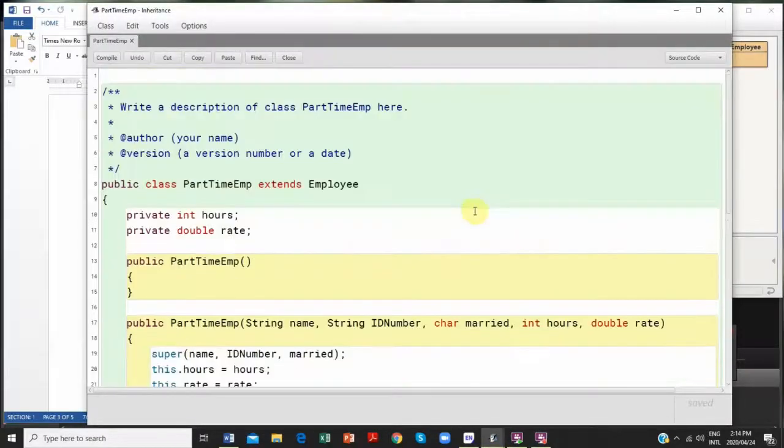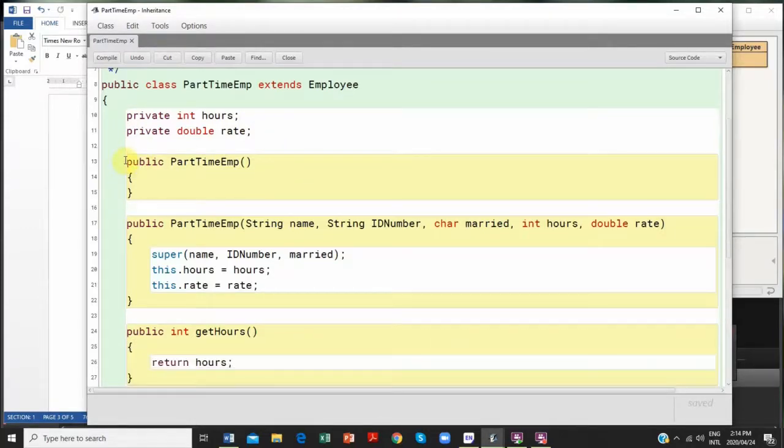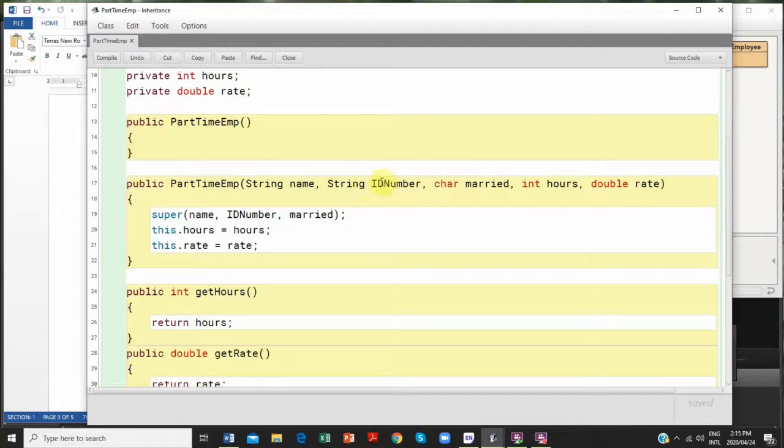In terms of the code, here is our inheritance. As part of the heading of your part-time employee class, you write extends employee, which is your superclass. Then you code your two instance fields as private instance fields. Your default constructor must be coded, and then you have your parameterized constructor. All of this is similar to the other subclass that we already did.